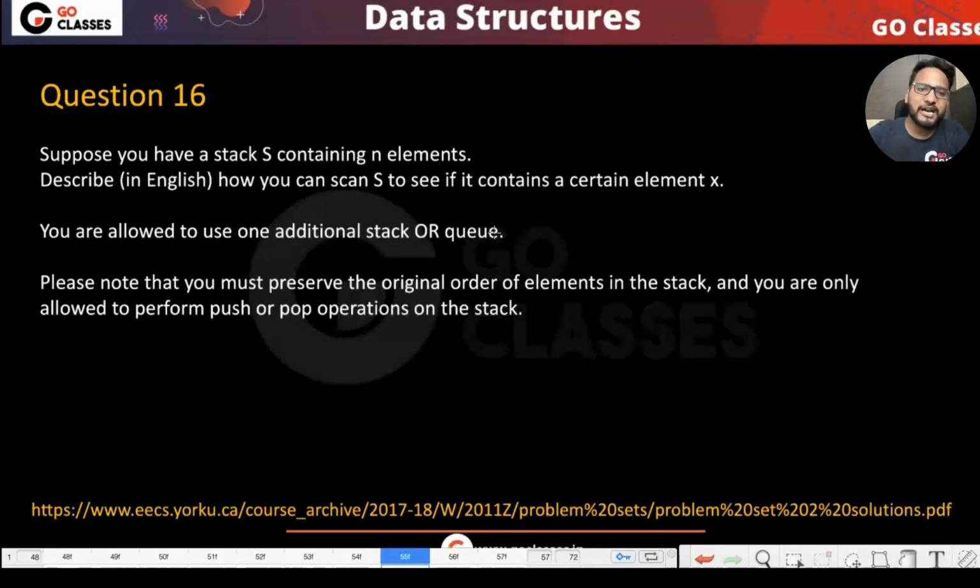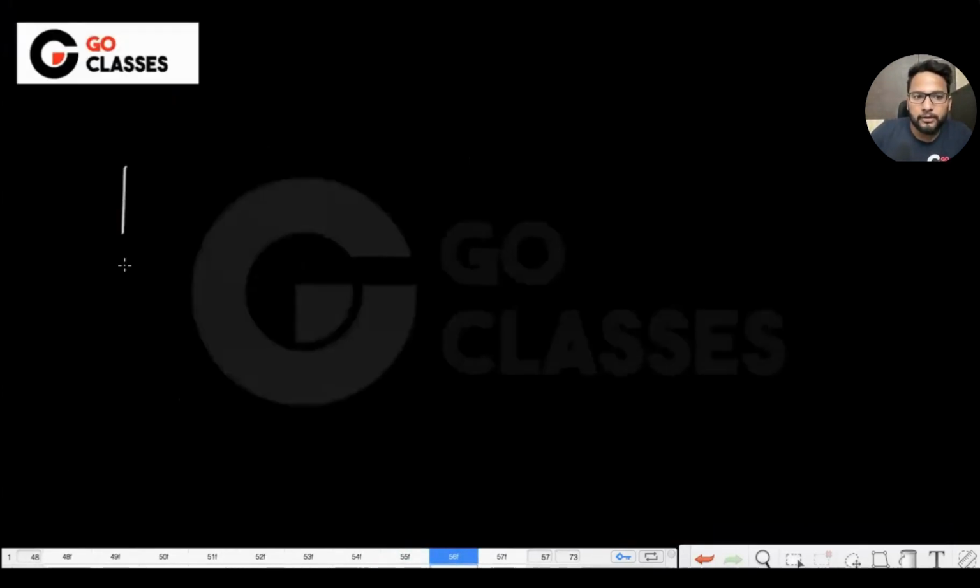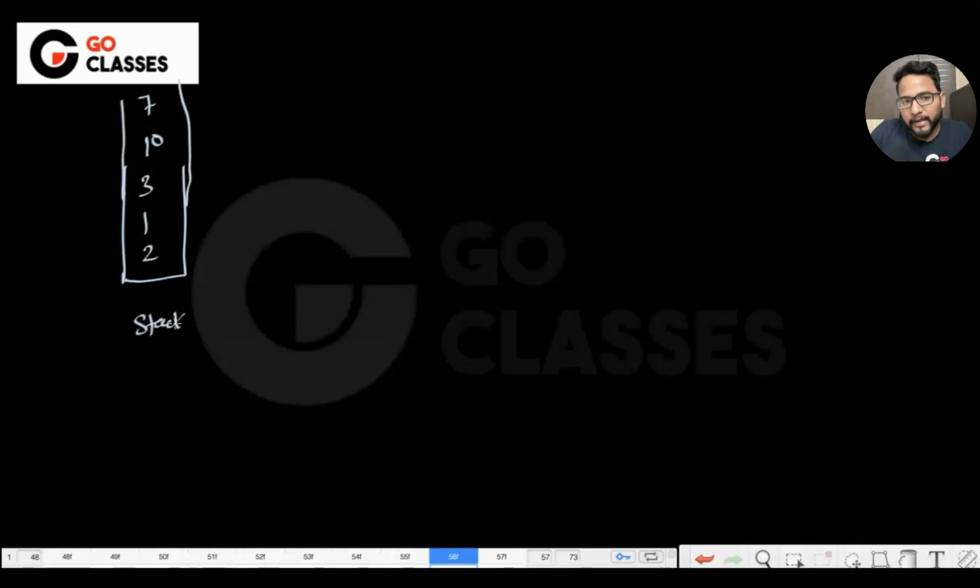So they are saying, describe in English how you can scan S to see if it contains a certain element small x. You are allowed to use one additional stack or a queue. I hope you understood the question. You have one stack and you want to check, let's suppose there are some elements 2, 1, 3, 10, 7, something like this. Now you want to check whether some element, let's suppose element 3, is there in this stack or not. This is the question.